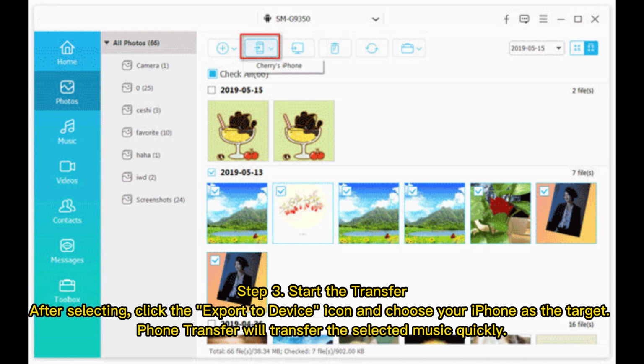Step 3. Start the transfer. After selecting, click the Export to Device icon and choose your iPhone as the target. Phone Transfer will transfer the selected music quickly.